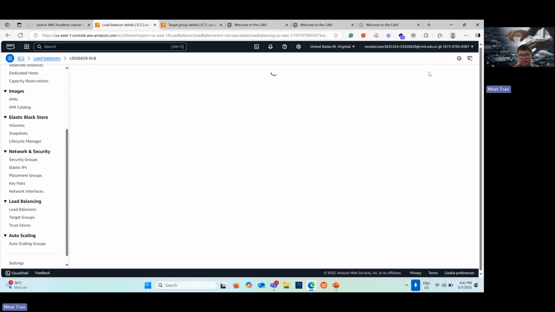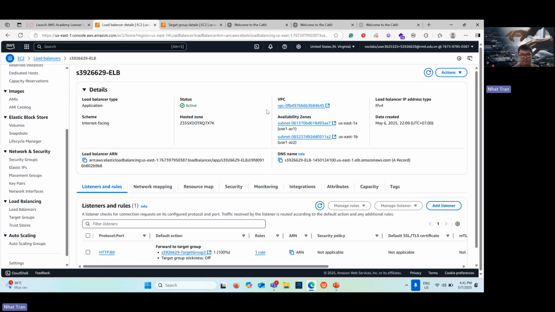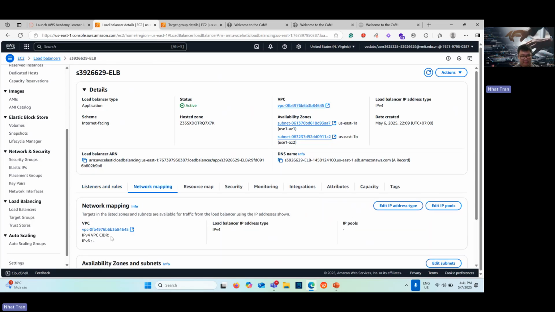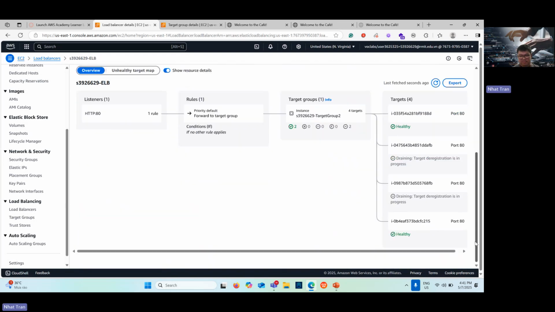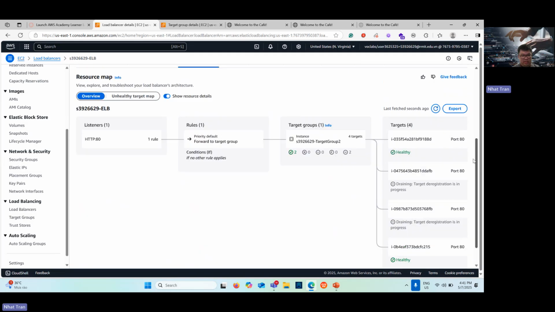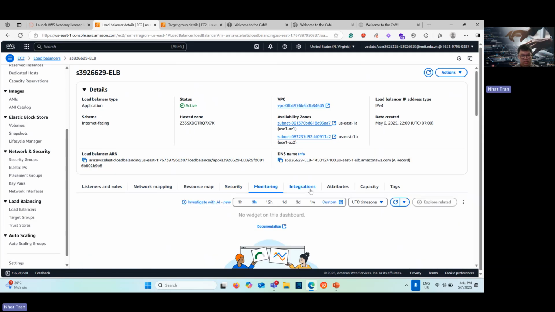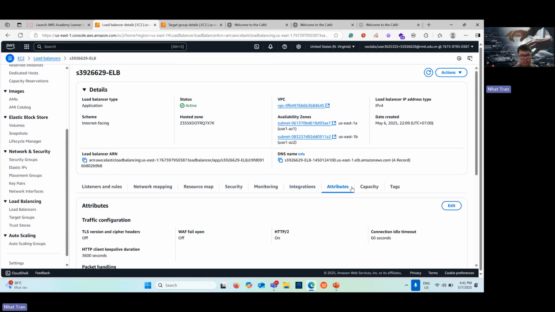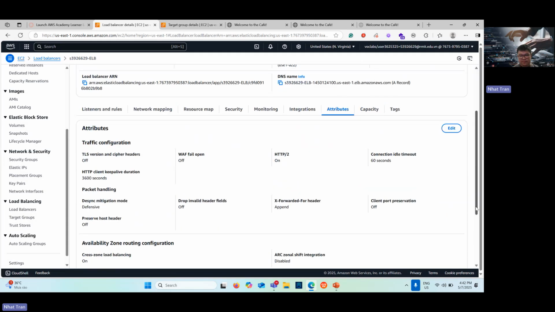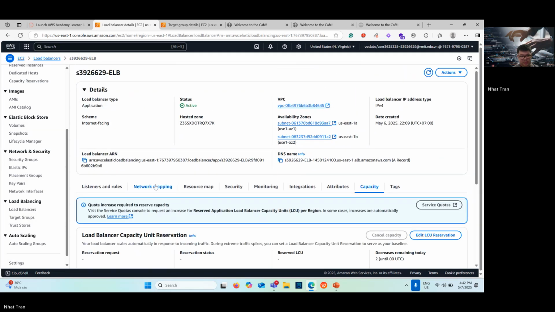Let's update it. You can see the elastic load balancer is active. It's the network mapping identified to the VPC task 1. The resource map shows the 2 healthy instances and the 2 broken instances destroyed. The security is still the web SG from the original instance in task 1. Monitoring, duration, the attributes you can see here, and the capacity.